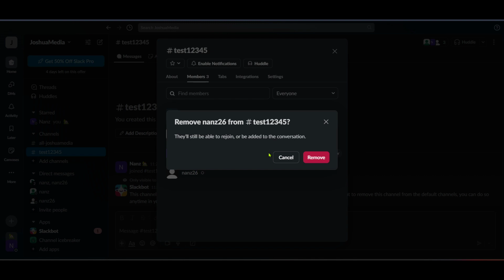And there you have it. You've successfully learned how to remove a member from a Slack channel. It's a straightforward process that's important for maintaining organized and efficient communication within your workspace.